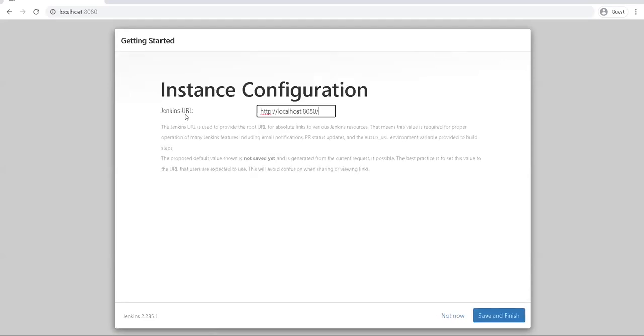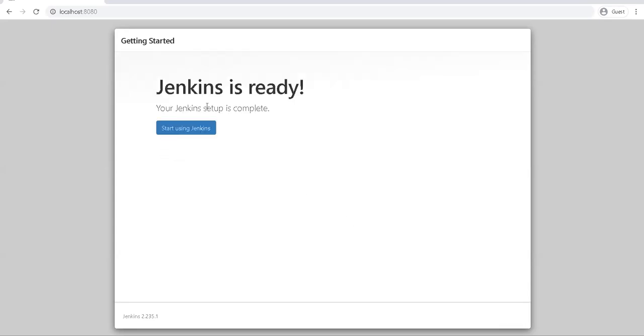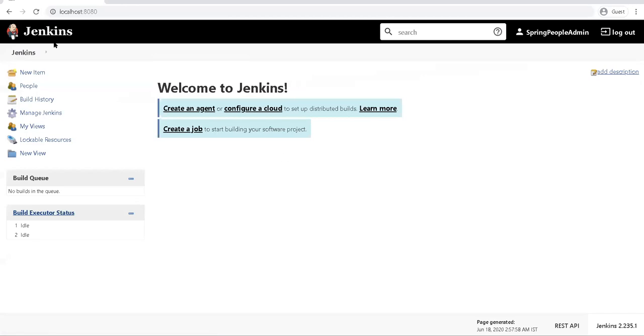Now here you can configure the URL which you want to configure. But since we are installing on localhost, I'm not changing this. You can also change the port. I'll click on save and finish. See, Jenkins is ready. Your Jenkins setup is complete. Click on start using Jenkins. Okay, so this is how a Jenkins view looks like.